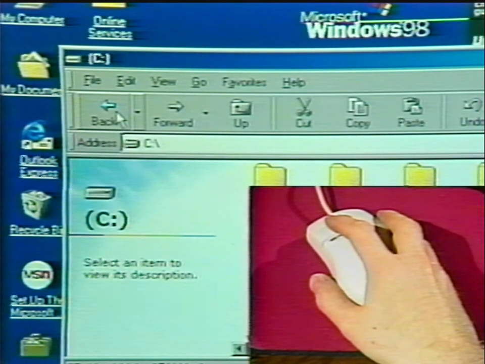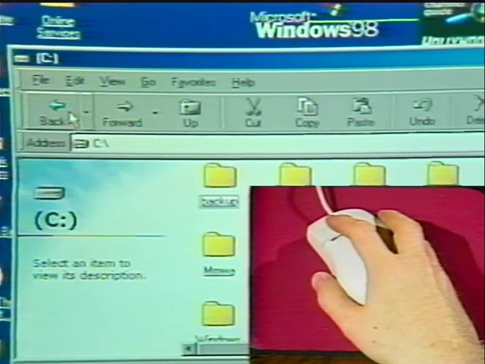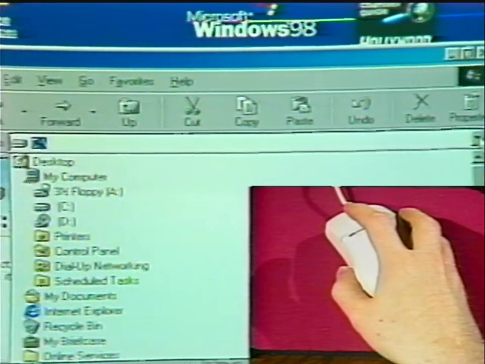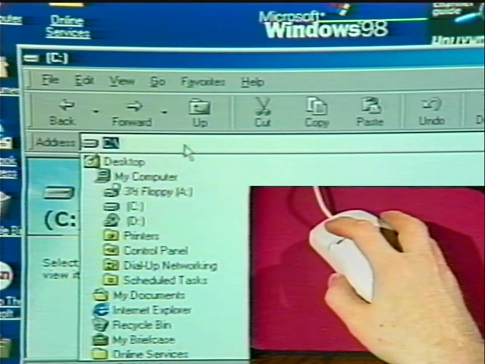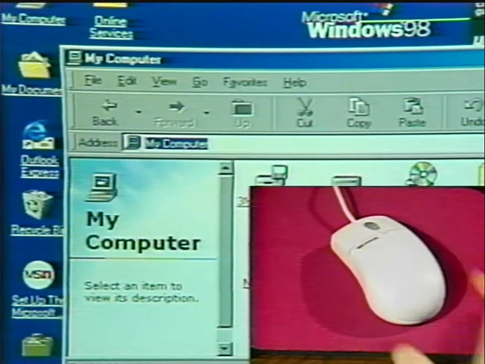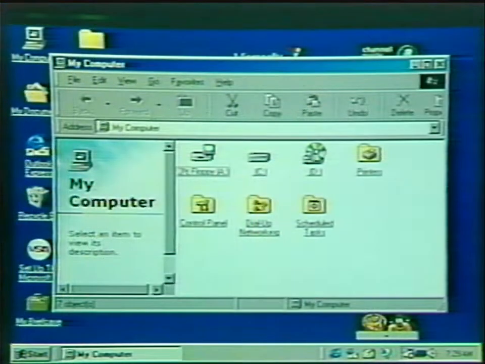If we want to get back to My Computer in one quick step, all we have to do is click on the arrow next to the address bar, here, and click on the icon for My Computer in the list. This immediately changes the address of the window back to My Computer where we started out. Now that we've gotten back to My Computer, we can look through other parts of the computer again, just by clicking on the drive we want to look through.